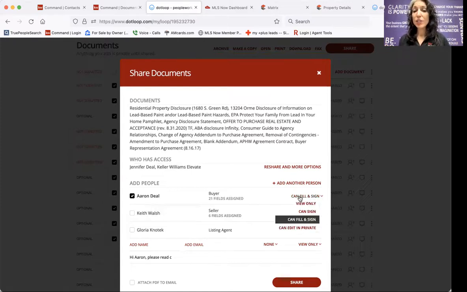In general, just do the can sign for your clients, and then do fill and sign just separately, share it separately for documents that need to be filled out by your clients. And that's Dotloop in a nutshell.